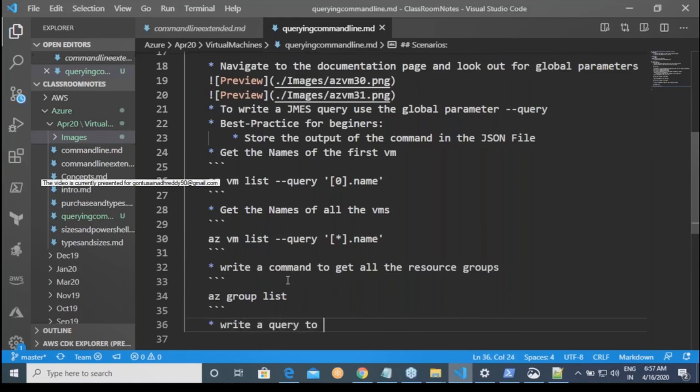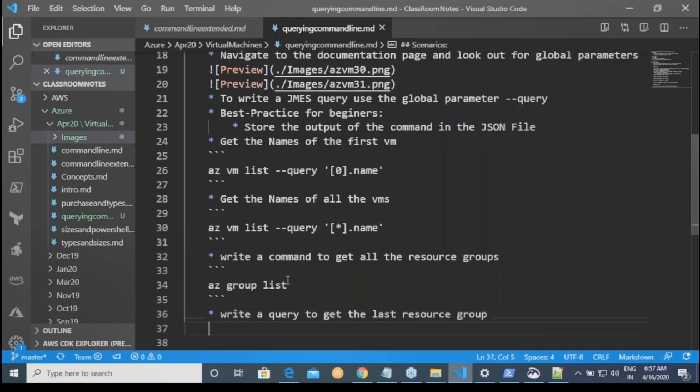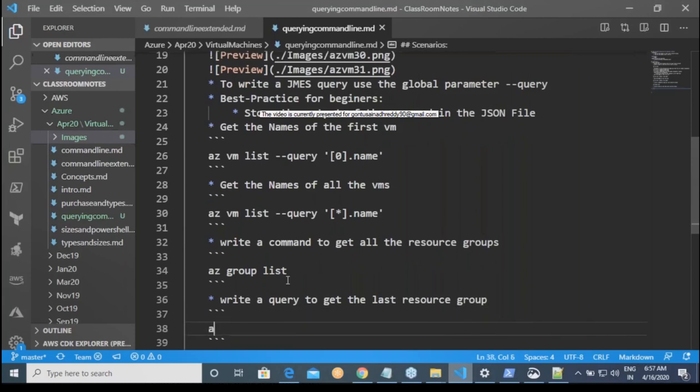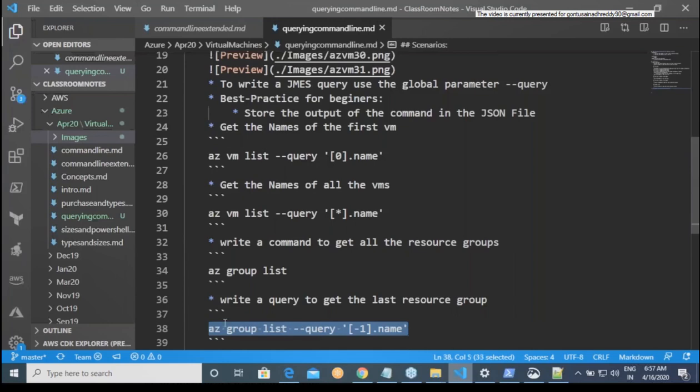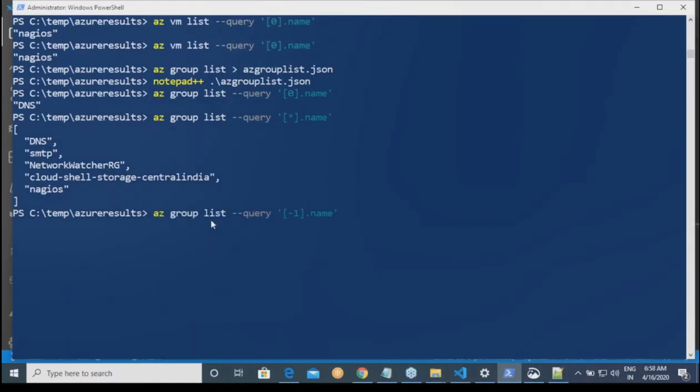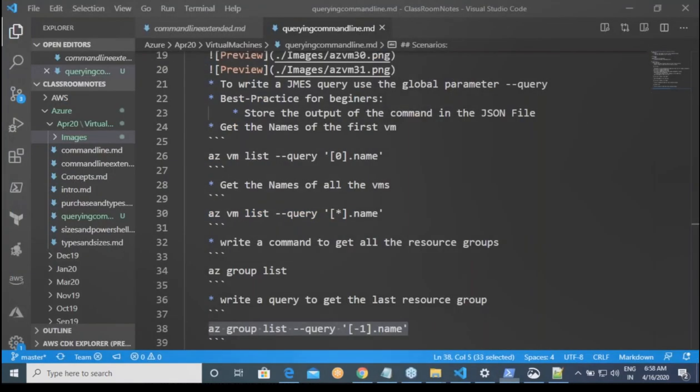Write a query to get the last resource group's name. So, the last resource group: AZ group list hyphen hyphen query. -1 gives you the last one. So that's how this stuff works. Dot name. So if you see, last name was Nagios, let us see what happens over here. Is that getting Nagios? Yeah. This is all from JMESPath. Right. Okay.